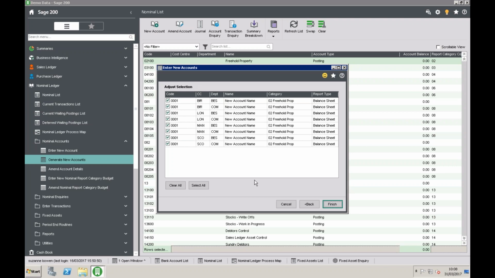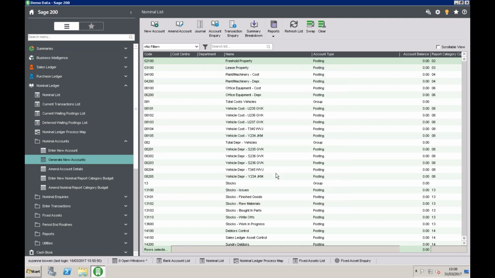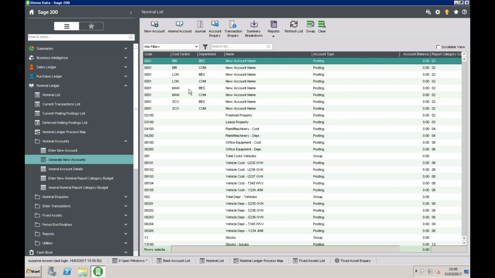Now when I go to next, I get a list of all the accounts that are going to be created when I select the Finish button. So just by entering the details once for my code 0001, I'm actually going to be creating 1, 2, 3, 4, 5, 6, 7, 8 different nominal accounts with that combination of cost centres and departments. If I now finish, it goes and creates them, and if I refresh my list, you can see there that those accounts have all been created.